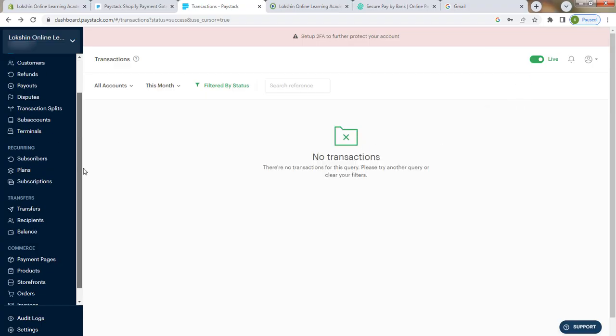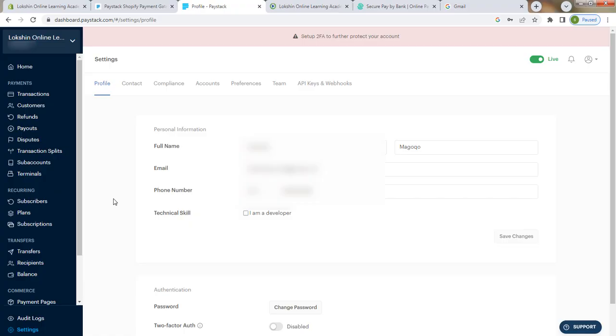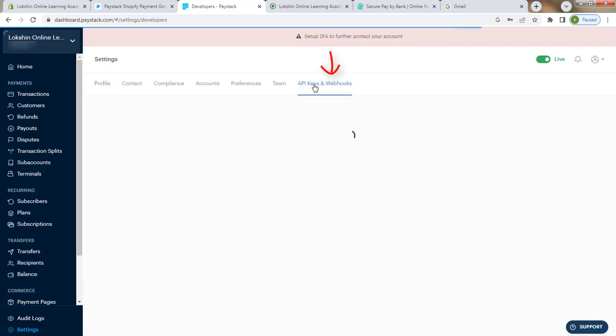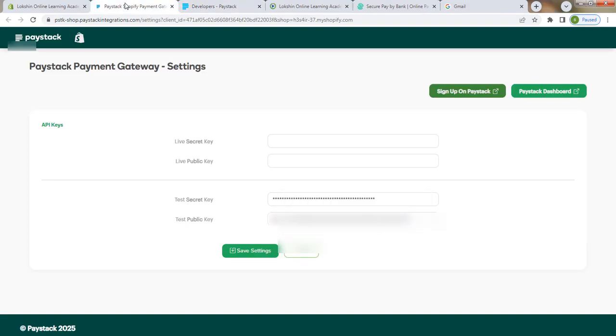Then on the bottom left, I'll select Settings. Then on the Settings menu, I'll click on the API keys and webhooks. So here's my live secret key and my live public key. So on the Paystack Shopify gateway settings, I will remove these test keys, the secret key as well as the public key, in order for me to insert my live secret key and live public key.